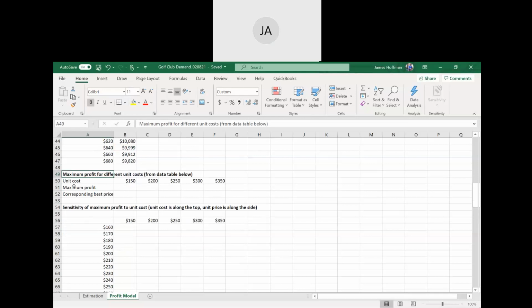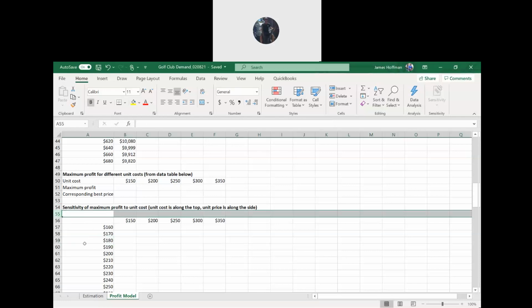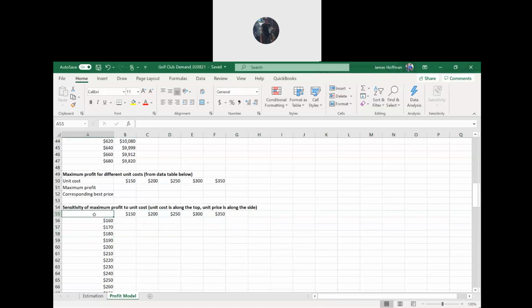All right, so now we'll go down here where it says sensitivity of maximum profit to unit cost. Unit cost is along the top, unit price is along the side. So that's the table we're going to finish. One more thing is we're going to delete row 55 and bump this up one. So this little blank space, click on row 55, home tab, delete button. There we go.